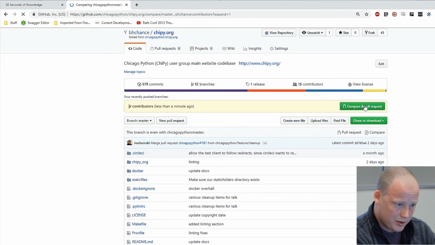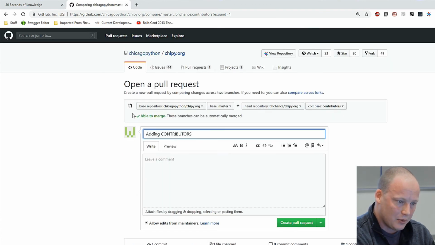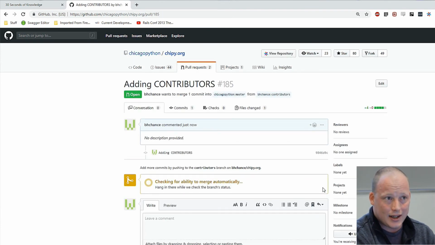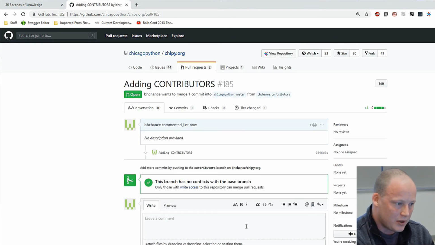GitHub's really nice. It shows you that something just opened. Do you want to compare an open pull request? Just click yes or click the button. You can see here that the base repository is the Chicago Python group. Their master branch, which I suppose is where you want your pull request going. And then my repository on the contributors branch. So if you had any more notes or comments you want to add about the work you've done, this is fairly straightforward. So there's not a lot to add. I just hit create pull request.